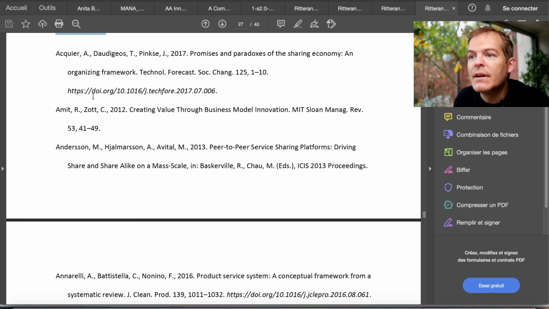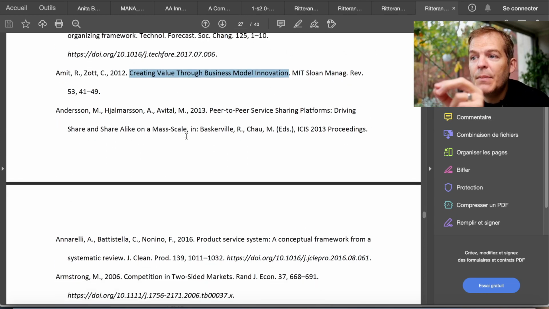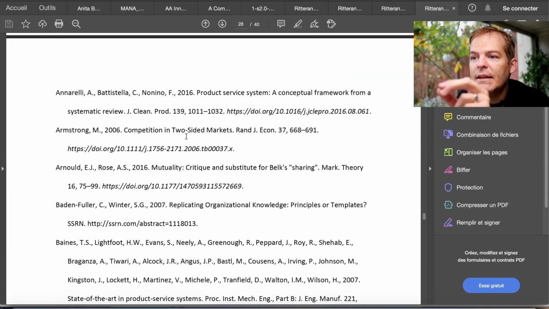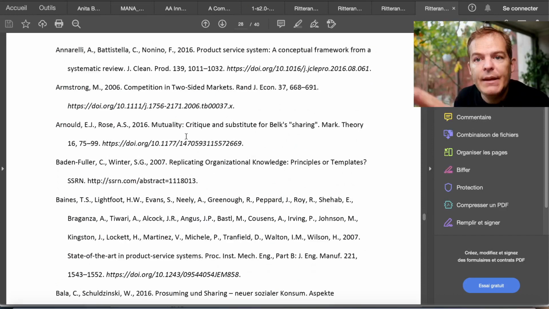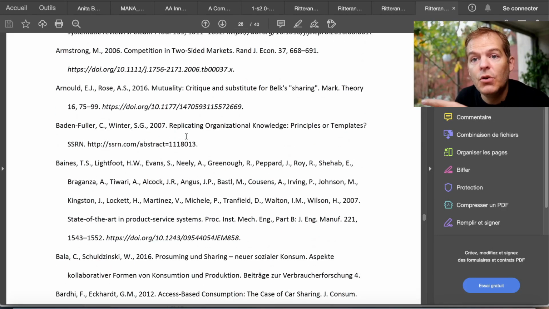And so this is gold, to have the full structure of references. Here, for example, you have one article on the promises and paradoxes of the sharing economy. The next one is creating value through business model innovation, so that's more on business models. Depending on what you're interested in, you may find the right articles in the references and then go through them. And basically that's how you start your literature review.